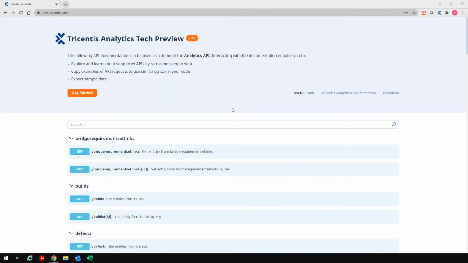To begin, navigate to dev.tricentis.com. Here you can find a variety of different objects that you can use to build your reports. This includes all major objects: requirements, test cases, builds, defects, test runs, and so on. If the object is important to report on, it exists within the Tricentis Analytics API.